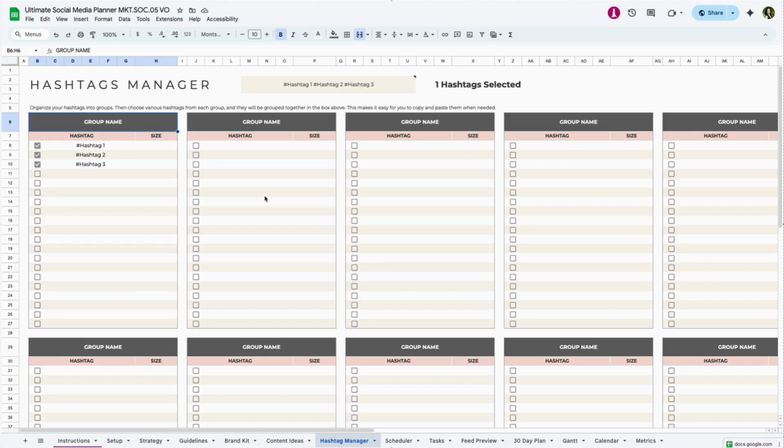The Hashtags Manager tab helps you organize, group, and quickly select hashtags for your posts. Start by naming each group. These can be based on topics, niches, or content types. Add your hashtags under each group and optionally label their size. Use the checkboxes to select the hashtags you want to use for a post.